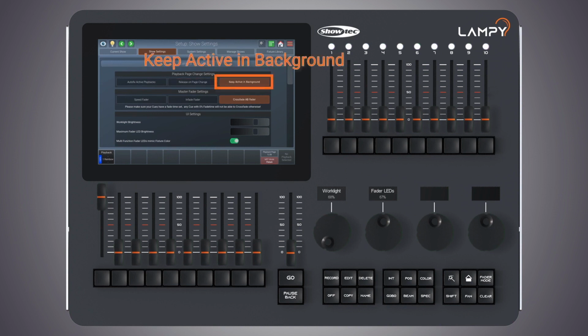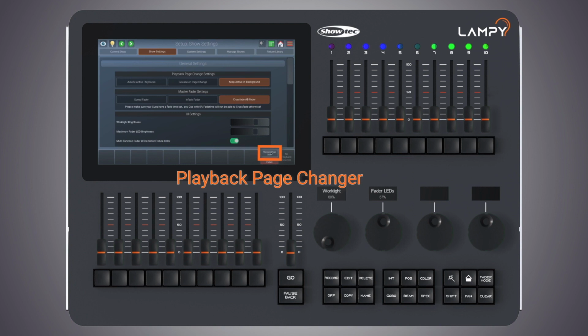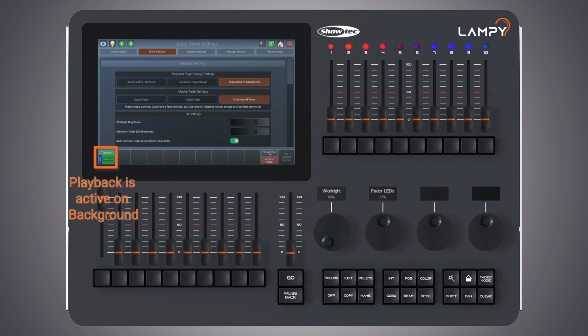To test keep active in background, let's turn on our playback again. Now as we change playback pages, you see it also disappears from the faders. But once we reach playback page number 1 again, you see it's still running.